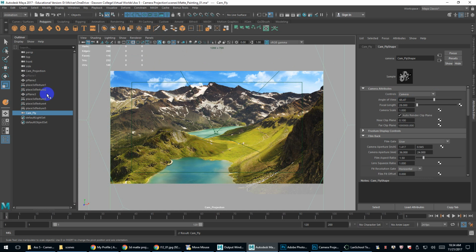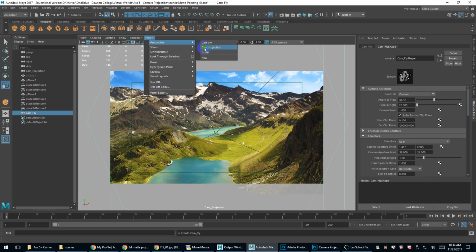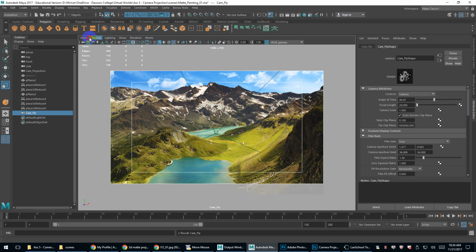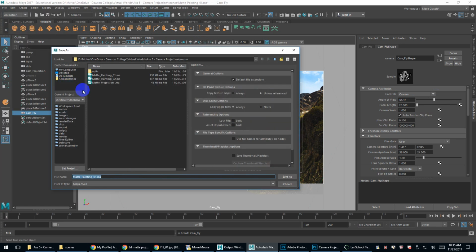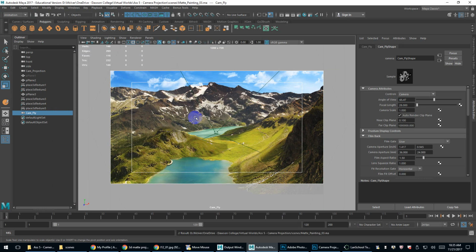There's my projection again. So I'll go back to the fly cam, which is an exact copy, but I'm going to unlock that copy. So this might be a good opportunity to save as, just in case something goes a little haywire again, like it did a little while ago. Go to 3, save as. And again, yeah, this is the fly cam.